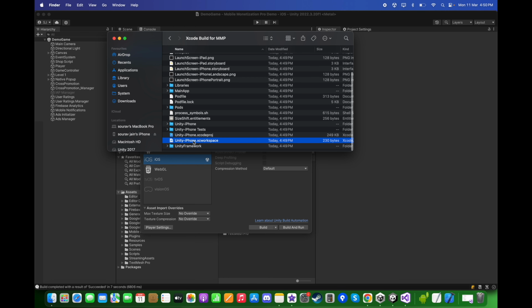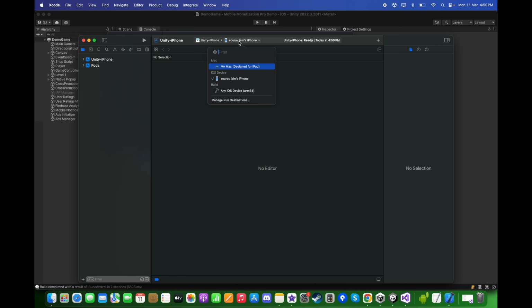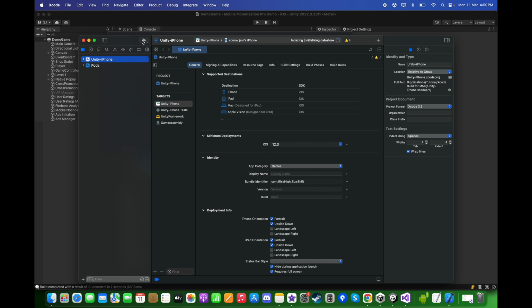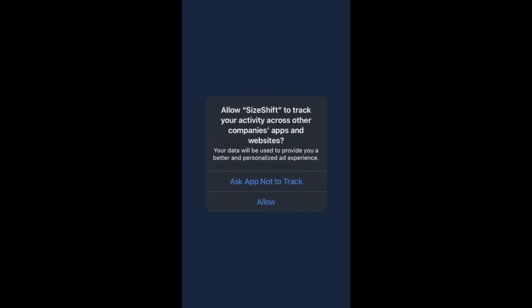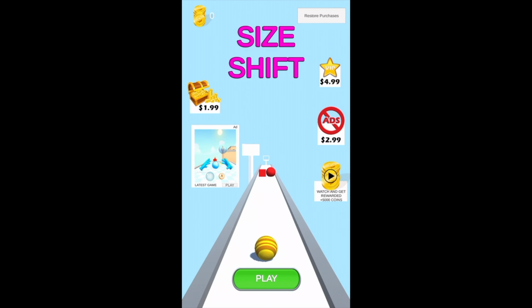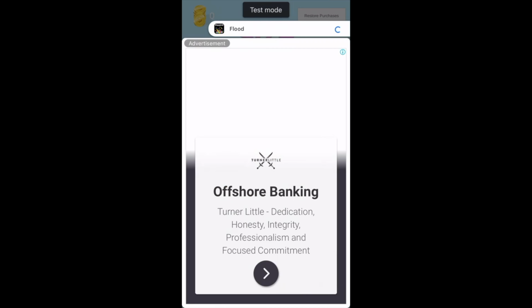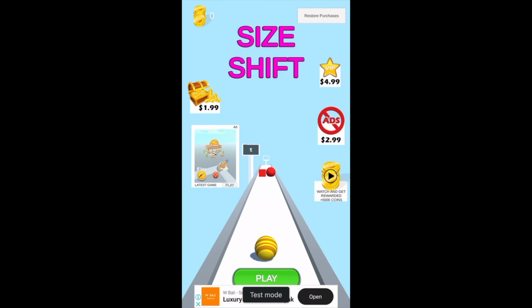Let's open Unity iPhone XC workspace file. Make sure to connect your iPhone and select it from here. Go to Unity iPhone, choose the app category to be games and run the game. Click on allow notifications. This is the ATT pop-up. Click on allow. This is the GDPR consent message. Let's click on consent. This is the app open ad. Let's click on continue to app. And you can see the banner ads are also loaded in the bottom.